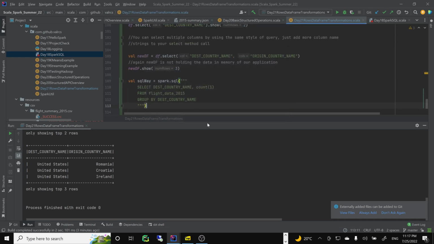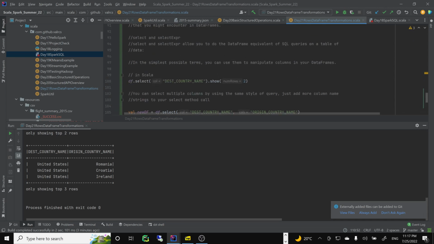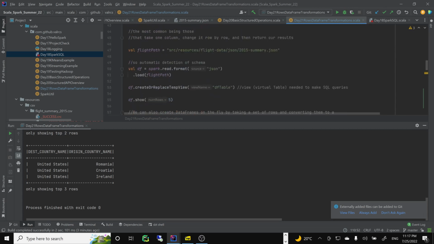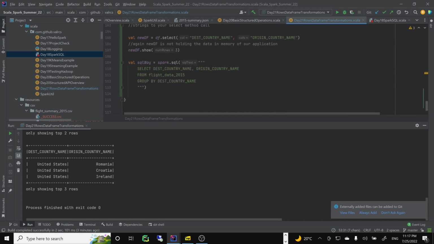So it will be what? Select destination country and origin country name, 2 columns from what? Not flight data 12. We rename. We had to do something else. We use the name we called, df table. We use that. And of course I did not group it. I could order it, or maybe can we do limit? Let's do limit 5. I could do limit, say, 10.